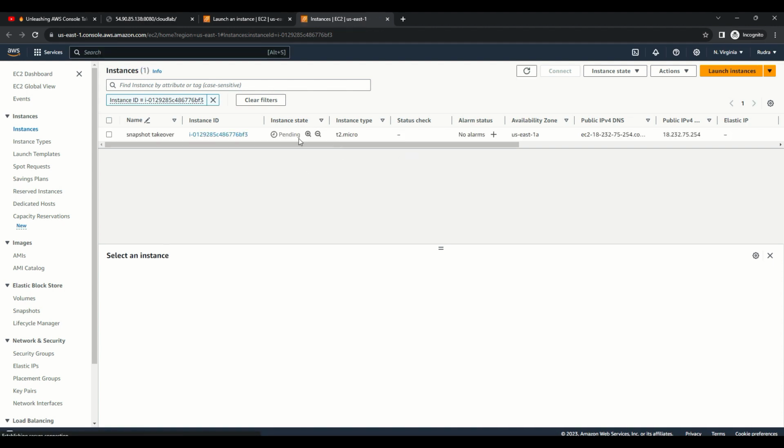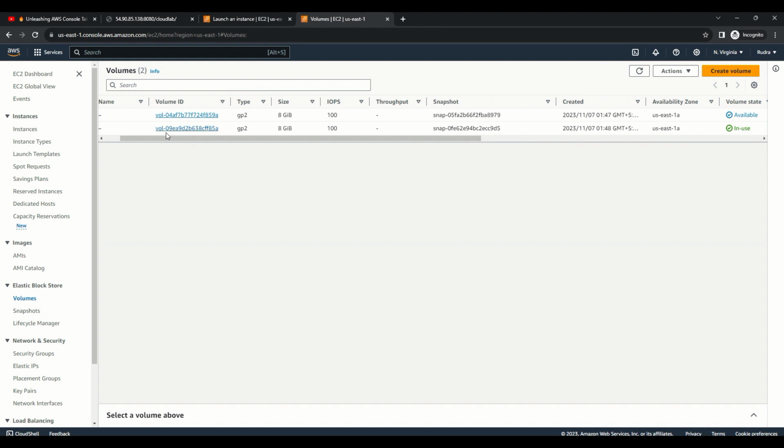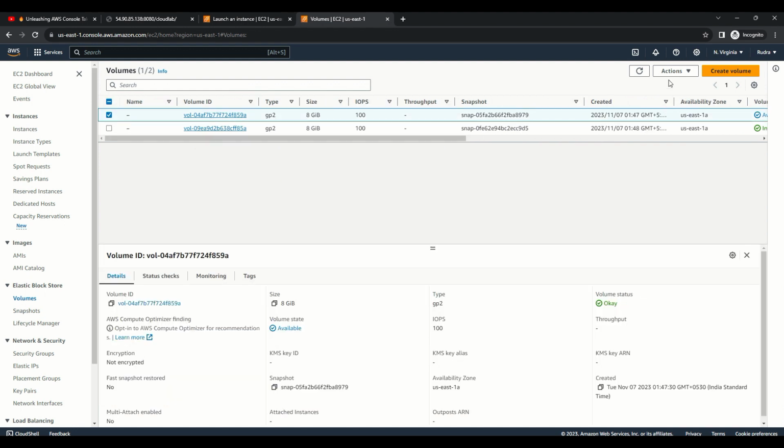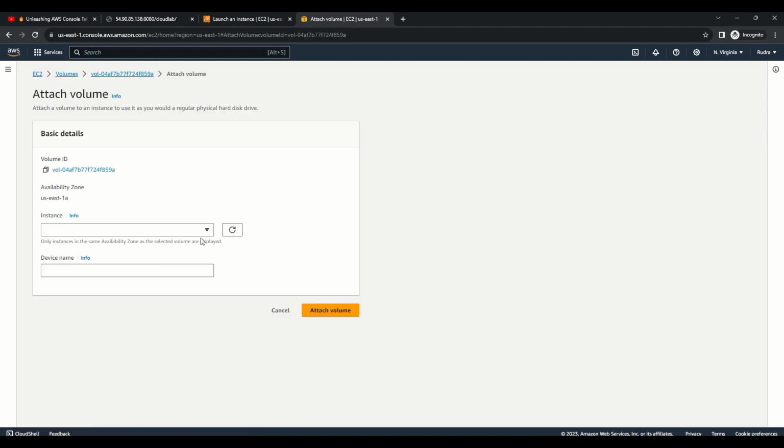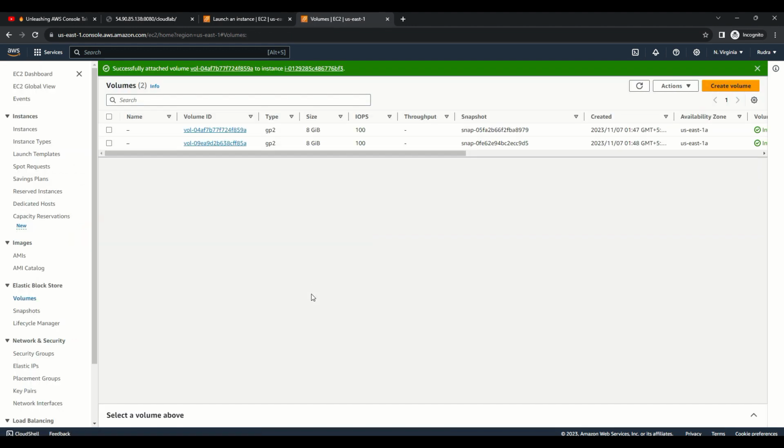So the instance state is still pending. Let's attach the volume. Here you can see we get the two volumes: first for the instance that we have created, and another volume that we created from our snapshot. So let's attach the volume, and here attach the snapshot. The device name is sdf, and attach the volume, and go to the EC2.